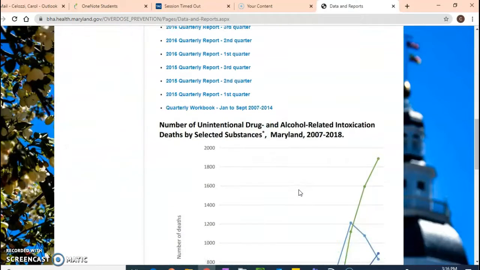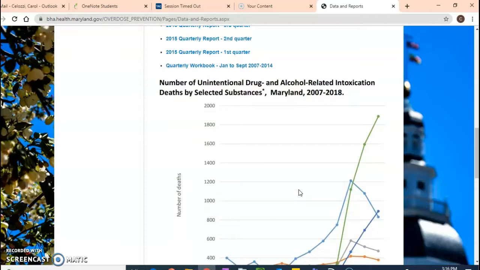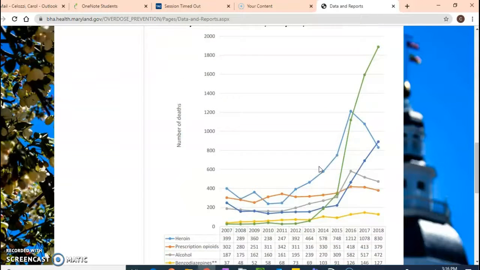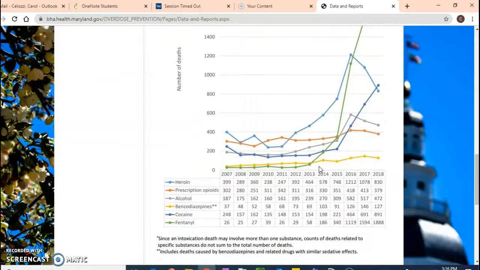So I kept going, and then it says number of unintentional drug and alcohol-related intoxication deaths by selected substances from 2007 to 2018. Oh, this is going to have enough data points for me. And then I keep scrolling, and then I really like this because it has it broken down into different types of drugs, which means I'm just going to pick one of them. And I'm going to go ahead and pick the first one that I see here, heroin.